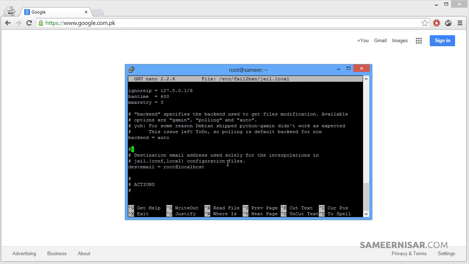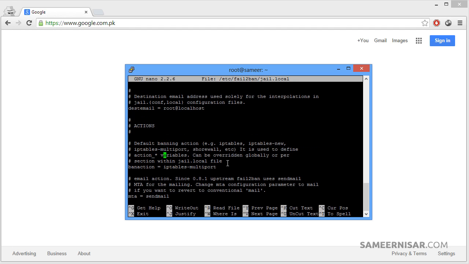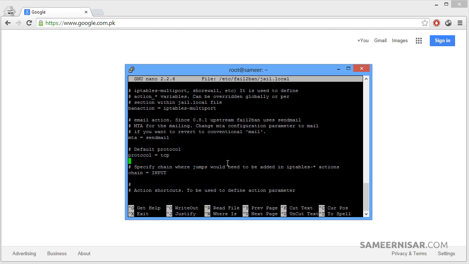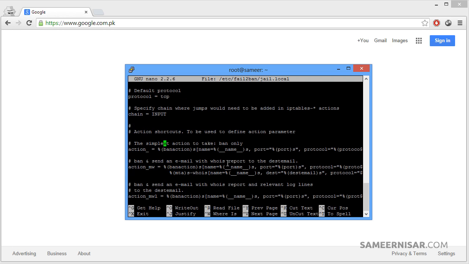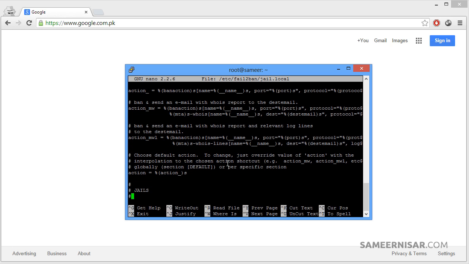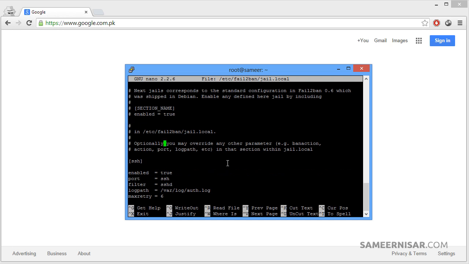Let's go down and find the action section. Let's find the SSH. This is a very long file. Here we go. If you have changed your SSH port, simply remove the SSH from here and enter your SSH port, so it can ban all of those brute force attempts on that specific port. We have not changed any of our ports, so we are leaving it as it is.